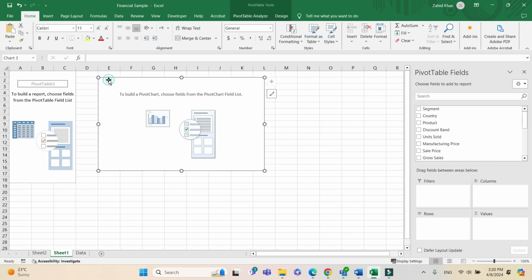If you click on the pivot chart template side, you see this area has changed. Now you can see pivot chart fields, which is similar to pivot table fields, and you have another 4 squares which are showing filters, legends, axes, and values. So how can we use it? It's very simple. We focus on the pivot chart side.